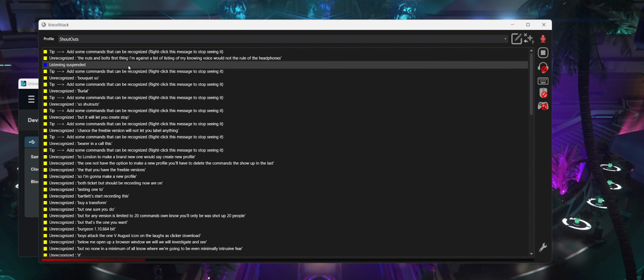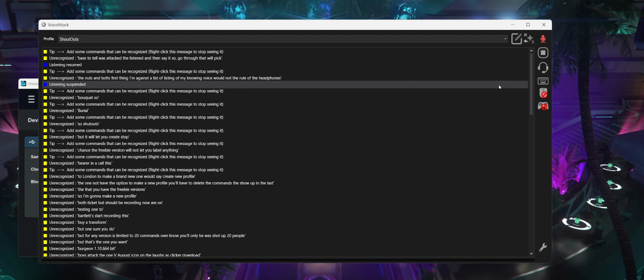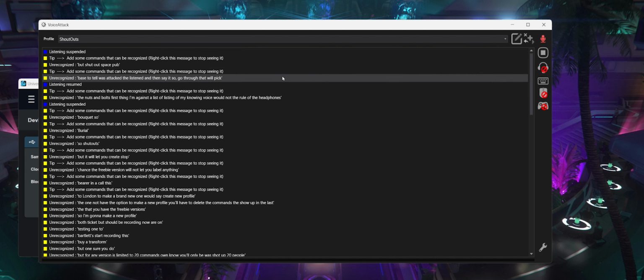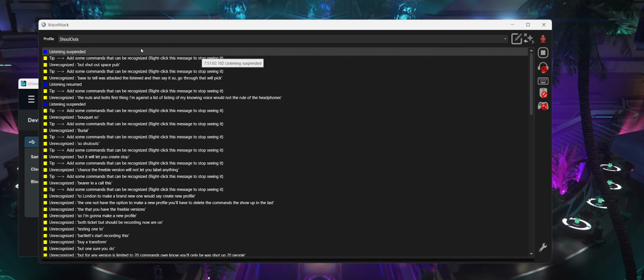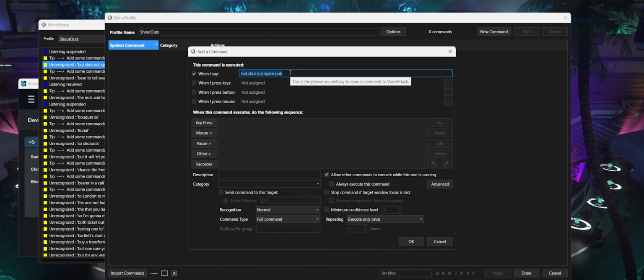The easiest way to add a new command is to tell VoiceAttack to listen and then say it. So I'm going to go through that real quick. Shout out space bub. And you'll notice that I immediately told it to stop listening because I don't want a bunch of lines of text. But you notice right in here it says unrecognized, but shout out space pub. That's what it thought I said. I'm going to double click that, and it will by default start a new command.